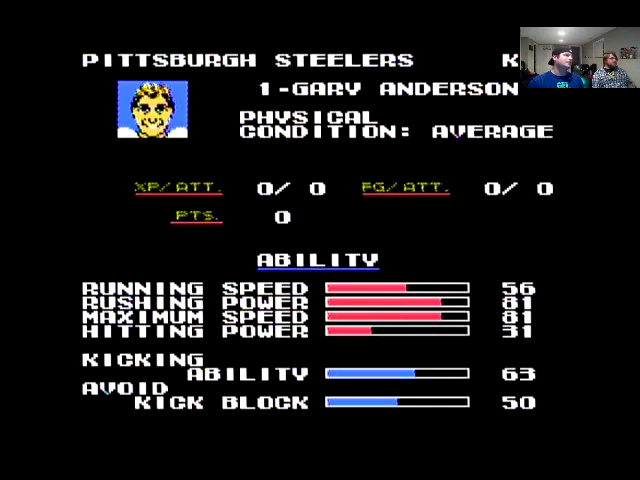So your kicker, Gary Anderson, he's an above average kicker. His kicking ability is a 63. That's going to be good for about a 70-yard field goal. And his avoid kick block is 50, so it's not too bad. You know, there's a lot worse. And of course, his run speed, his rushing power, and maximum speed are up.